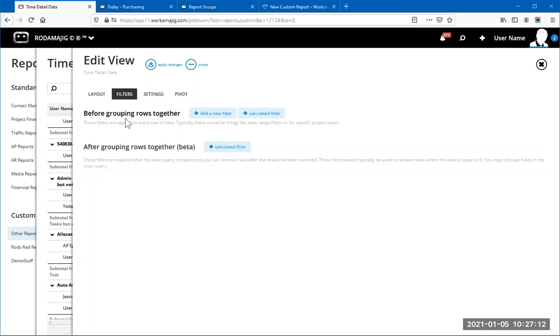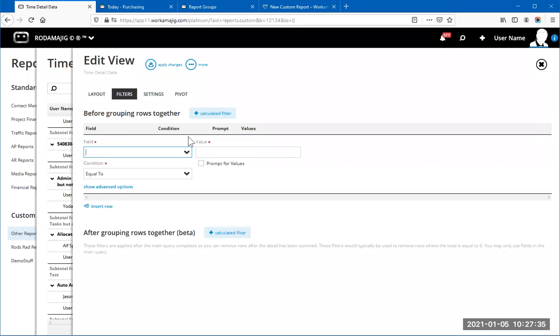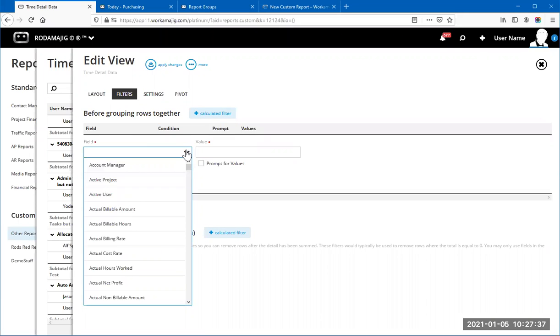Now, a filter can be something that automatically happens when you run the report, or a prompt that you can run on top of what is being reported. So I know we have these two sections of before and after. Typically, you're just doing a filter before. So before we present the data, I want to filter the data down. So I'm going to say, let's add a new filter. All those same fields are available here in the filters that we could add into the report.